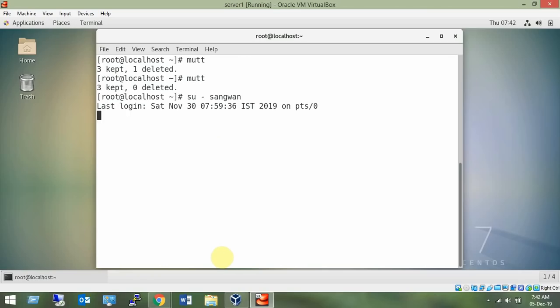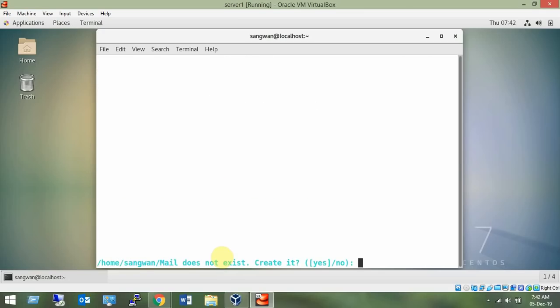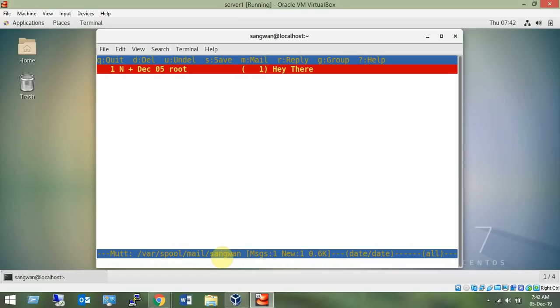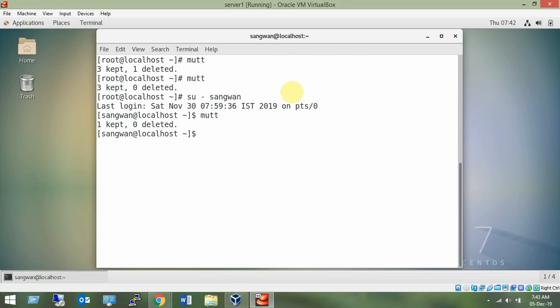su - sangwan, and type mutt here. Yes, and now you see I received the message from the root user, hey there. This is my message which the root user sent to me. So this is how you can use the mutt utility to send and receive mails. Mutt is a utility to send and receive mails.